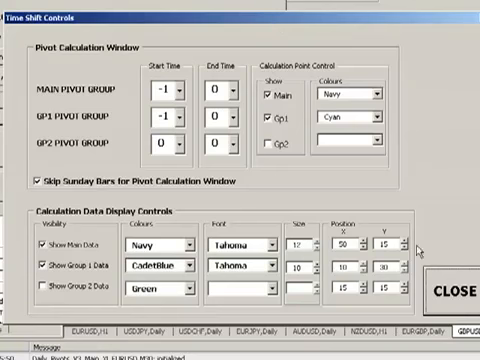So we've obviously got our time shift controls here, we can adjust the start and end calculation times by plus or minus X number of hours. We can also show the calculation point on the screen using a dot. So in this case we're showing calculation points for the main group and also group 1, and we can also show or control the colors and the size of the data in the calculation data display.